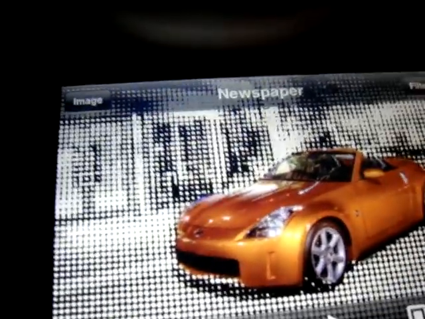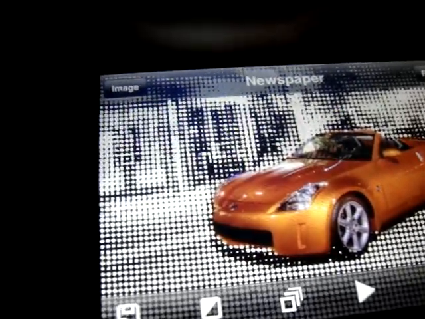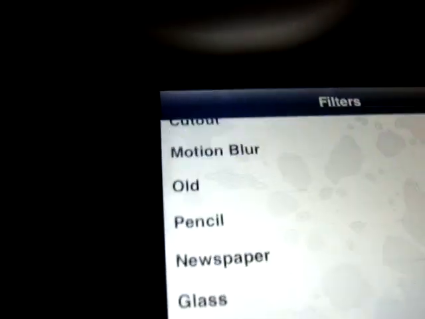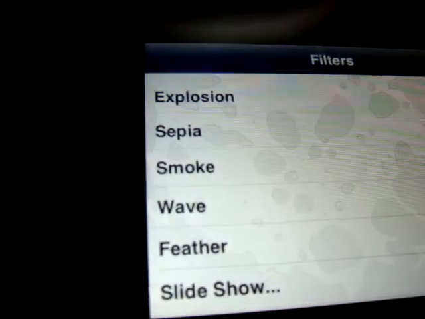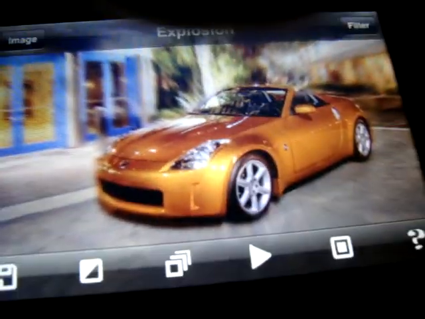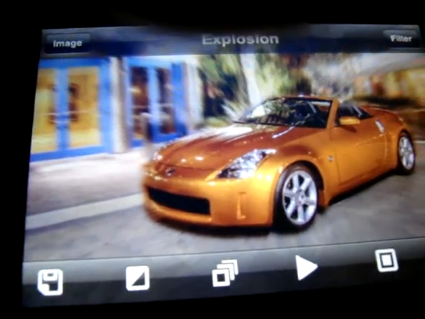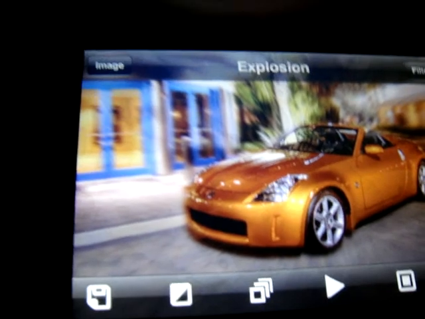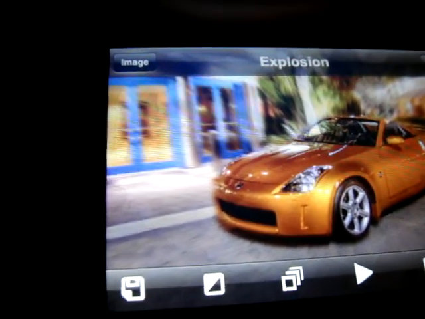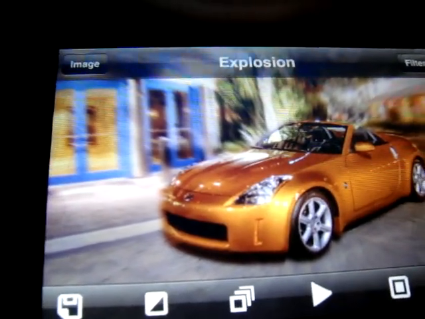So if you want to change the filter, go up here, and here's all the filters. And let's say I want to go ahead and do the explosion filter, which looks like it's coming at you or something. It's like a motion blur type effect. That's explosion.